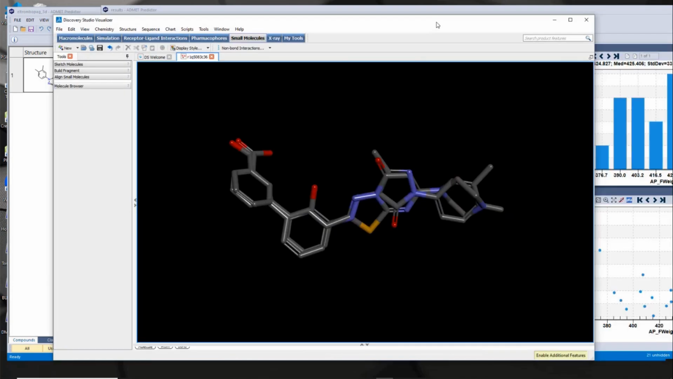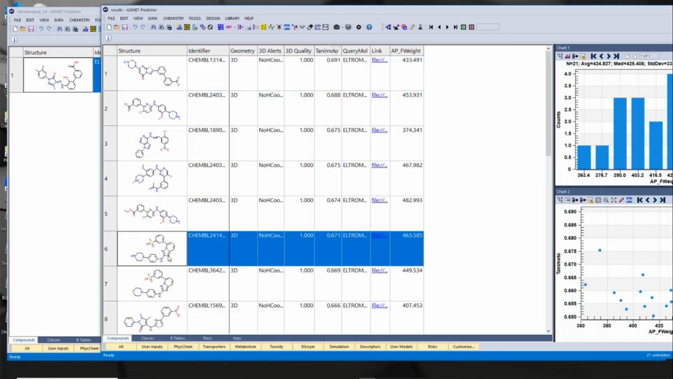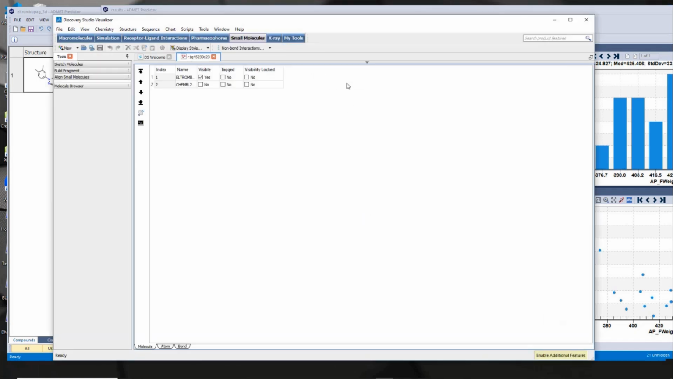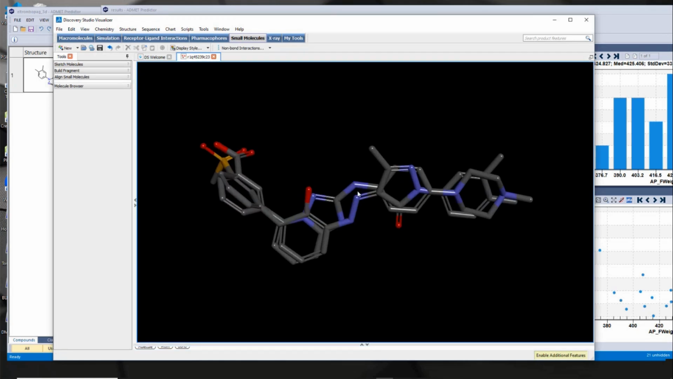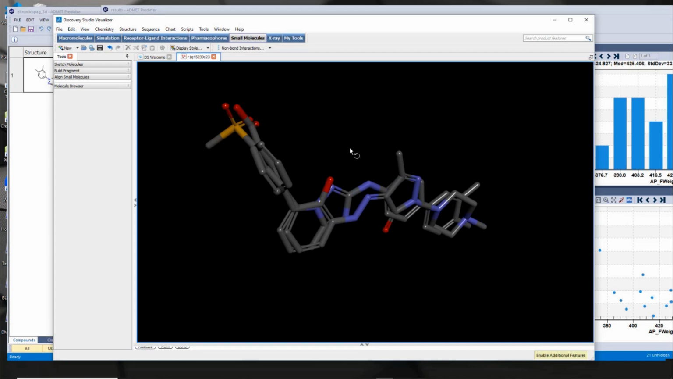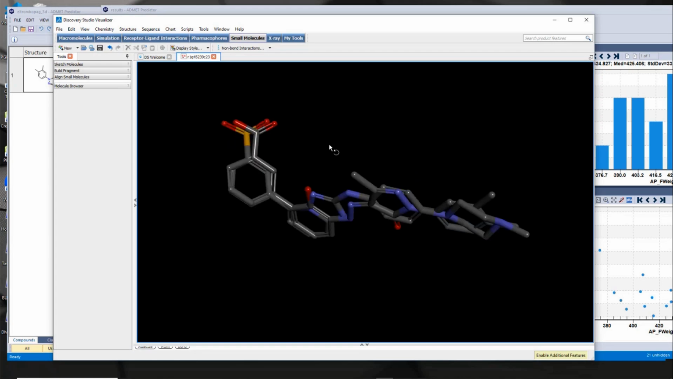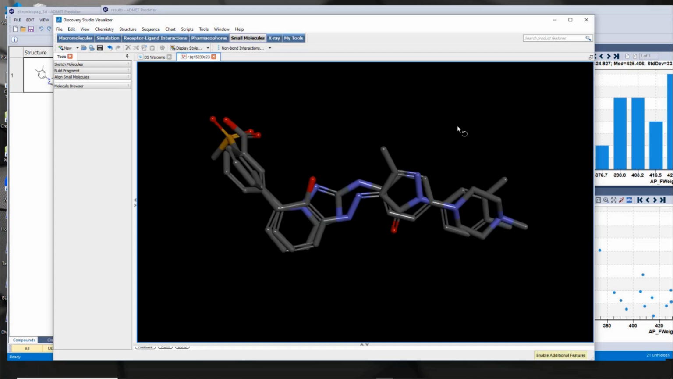I'll just show one other example. Let's see, I think this one here has, again, a fused ring system, but the linkers are different here. You can see the additional nitrogen here. We'll just see what that looks like in the viewer. Okay, so you can definitely see some difference there where the linkers are different, but still pretty good similarity, both in terms of the volume overlap and then the pharmacophore feature overlap as well. So here you got the sulfonyl group aligning with the carboxylic acid.